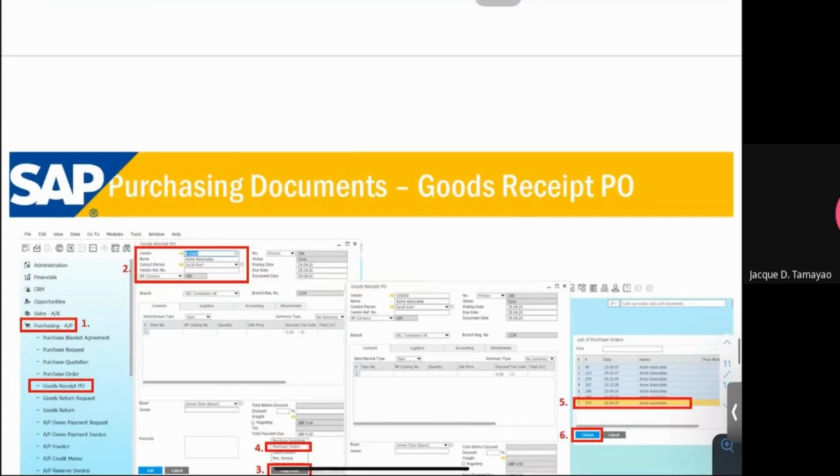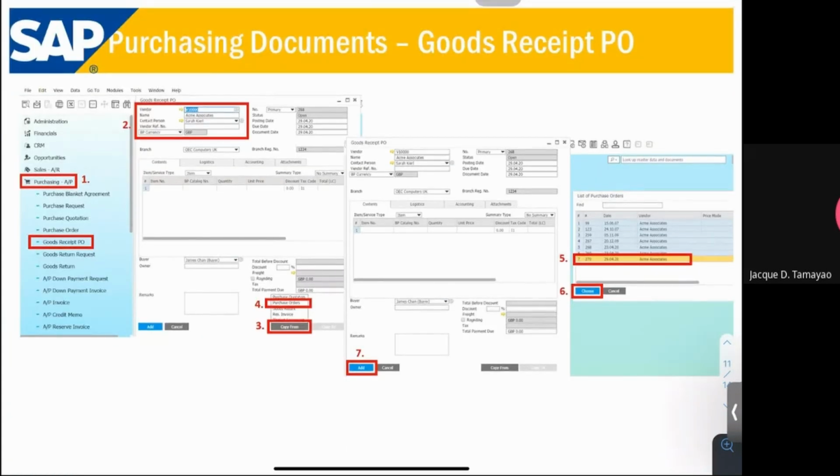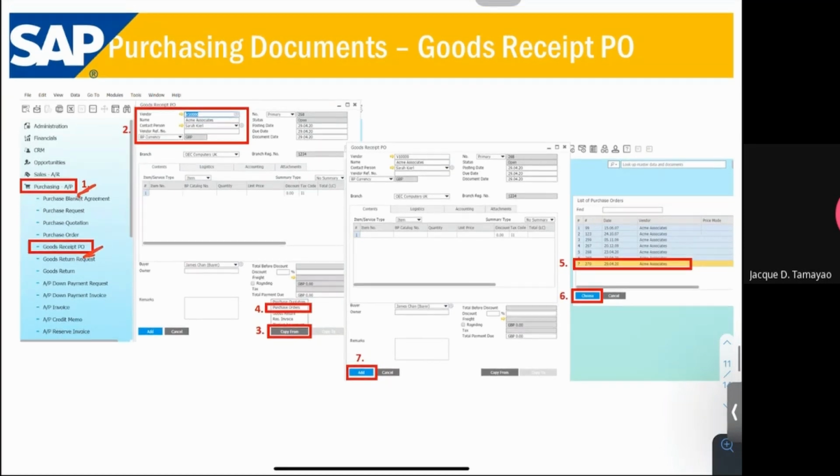Now, we go to goods receipt. So, assuming once you place the order, you already received now the goods. How do we do that? Again, we go to your purchasing AP modules. And then, you click goods receipt PO. You find the vendor or the supplier which delivered the items. Then click copy from purchase order. You find the purchase order which you have received.